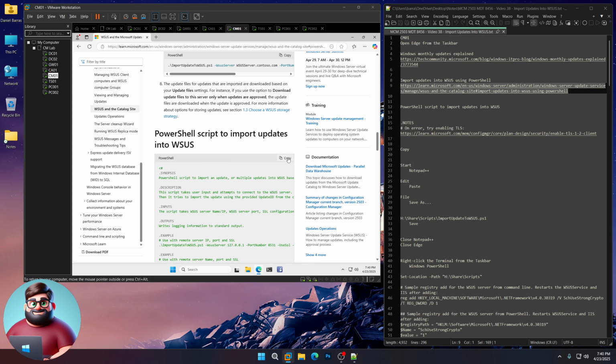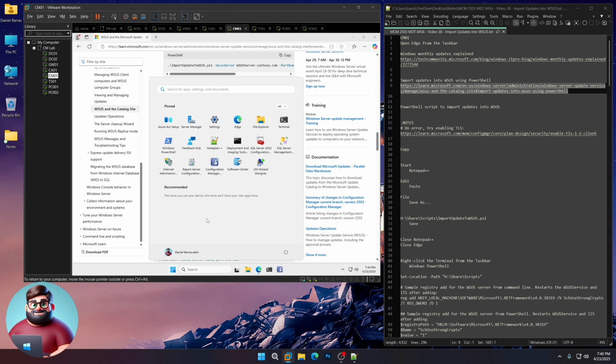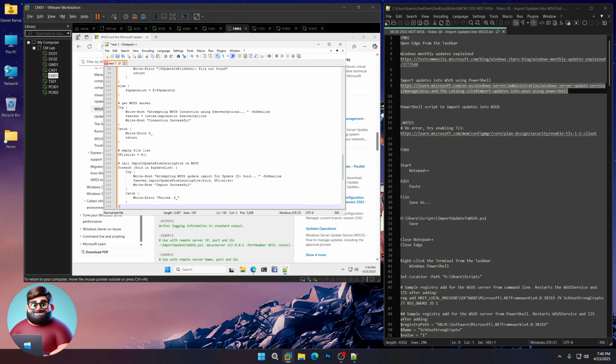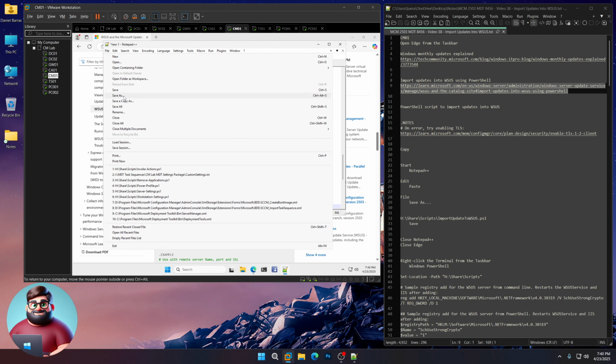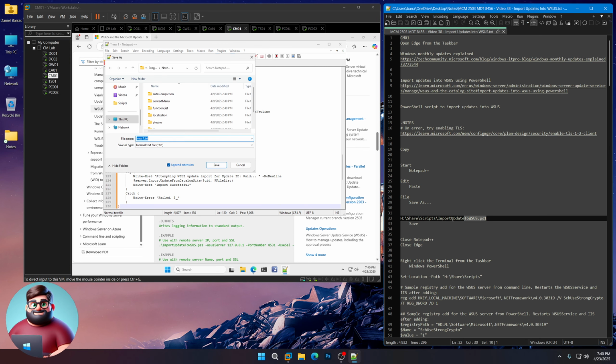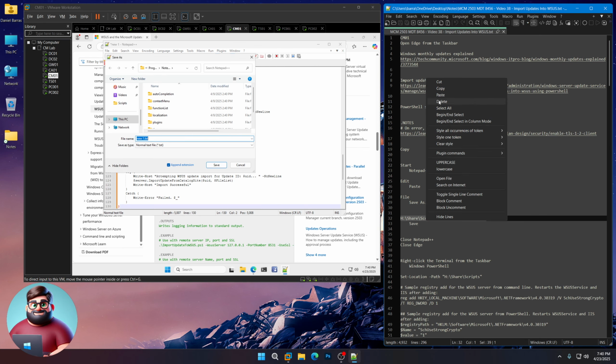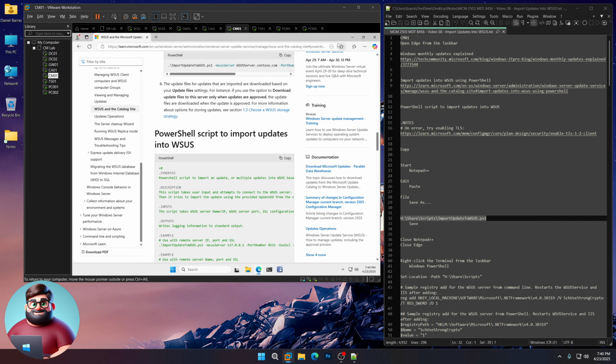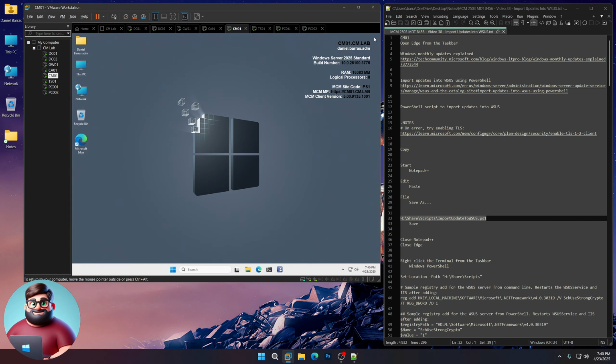So let's go here where it says copy. We're going to copy that. Click on Start, our Notepad++. Go to Edit, Paste, File, Save As. And we're going to save that in our scripts directory. We're going to call that Import Update to WSUS. Paste that there, click Save. We can close Notepad++, and we can close Edge.